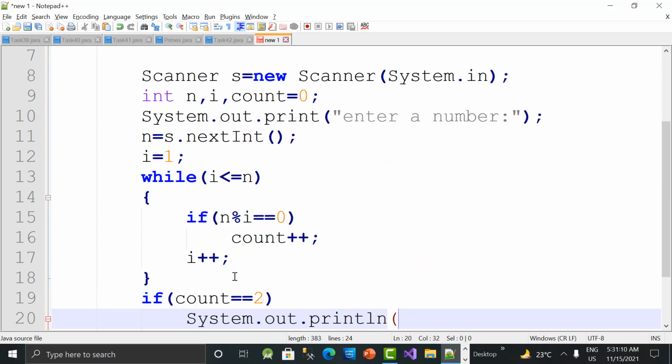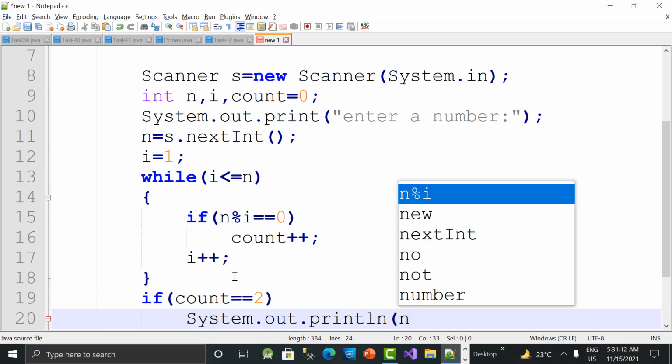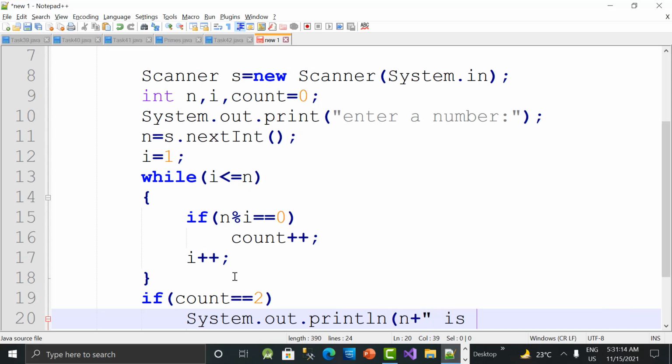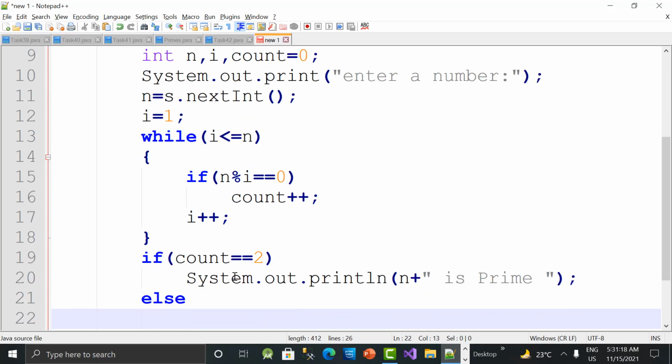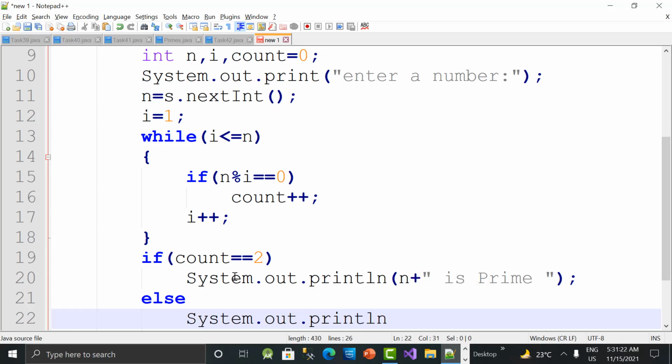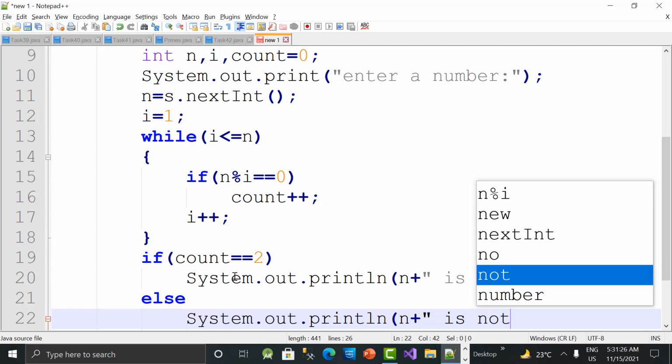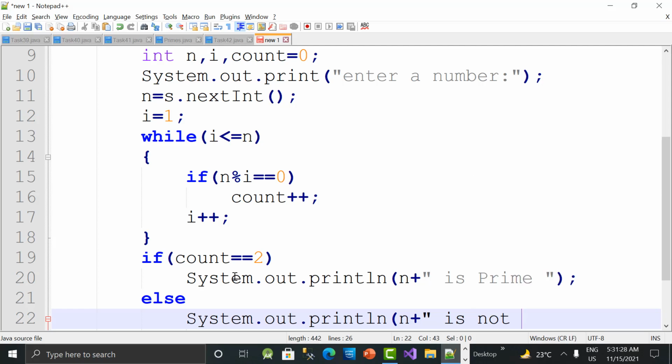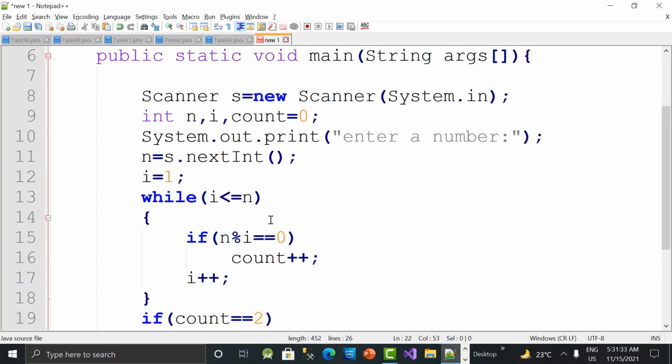System.out.println n is a prime number. So n I'm keeping outside, is prime. Else, system.out.println n is not a prime number. Okay, let's save it, compile it, and run it.